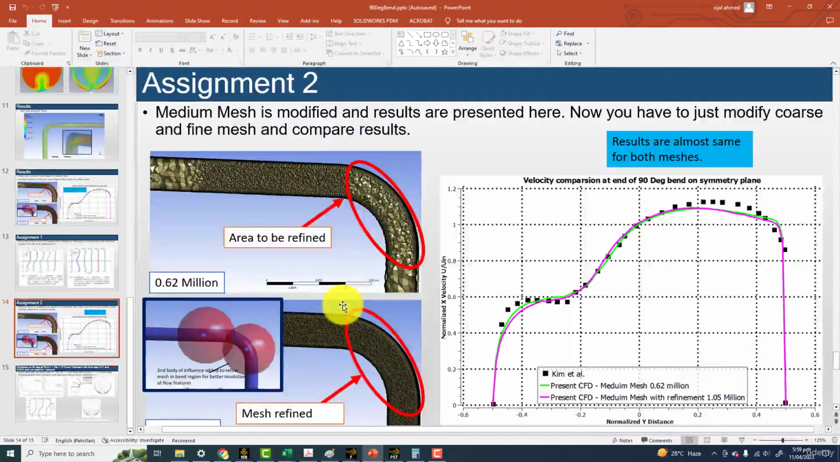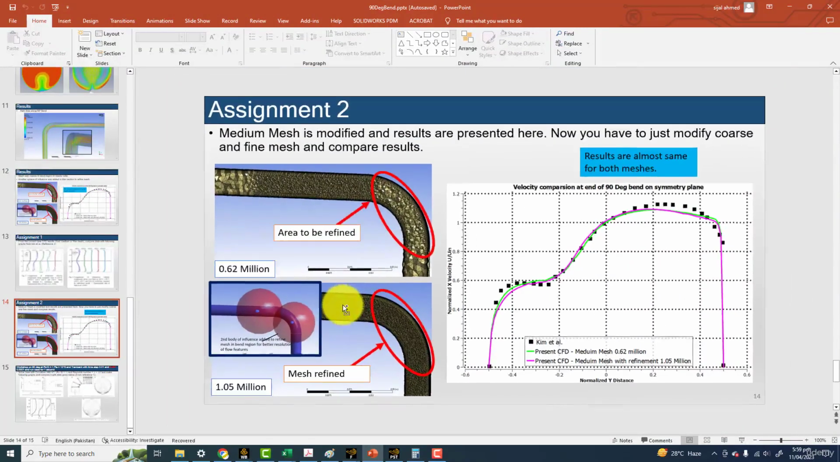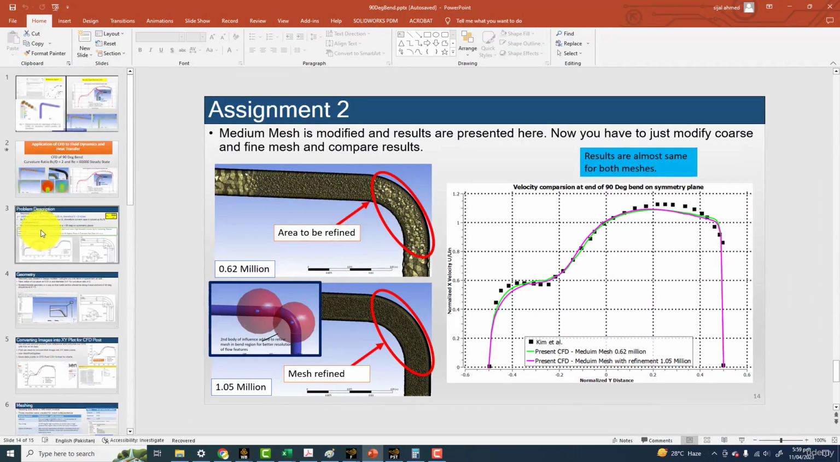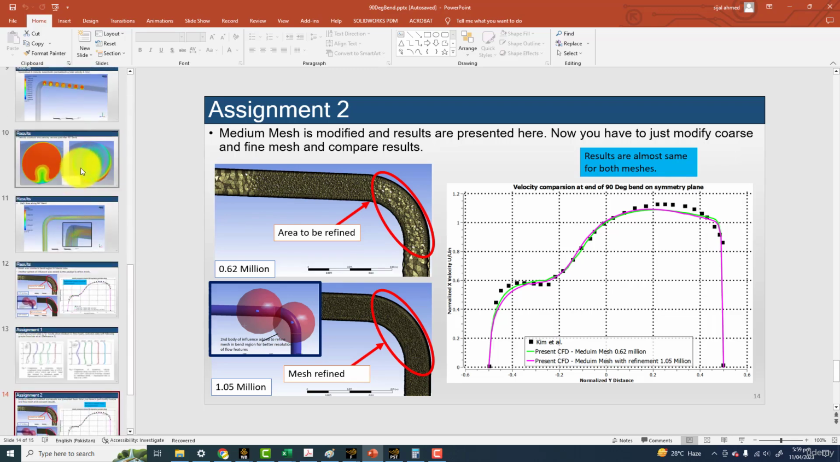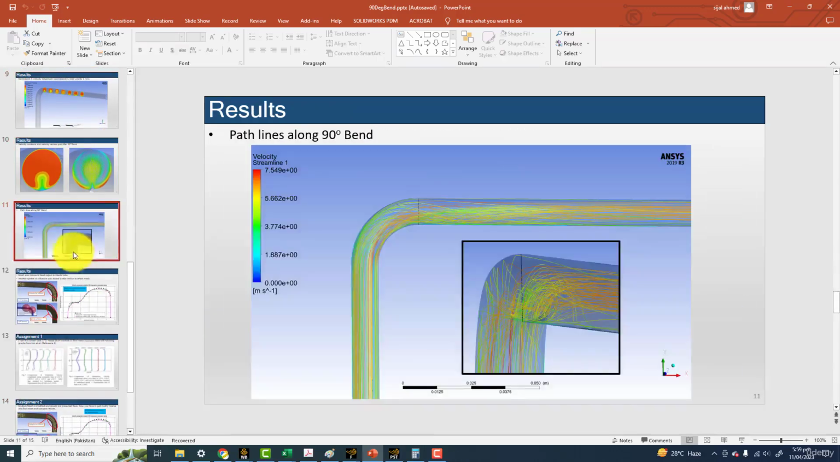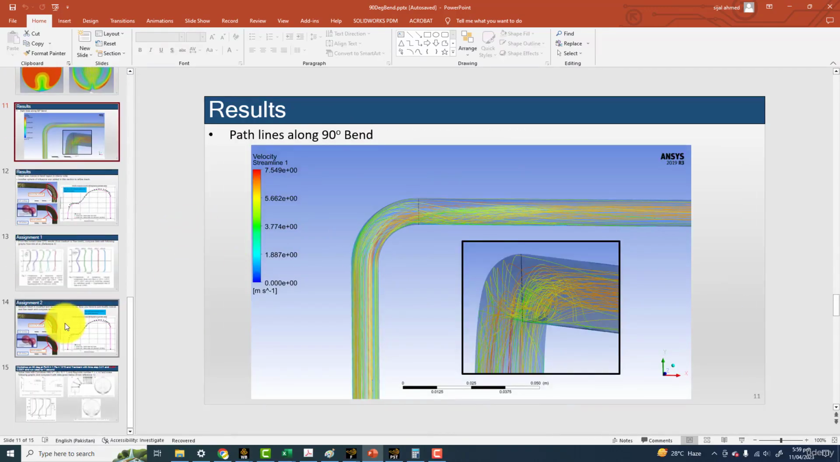But the important point is that you have learned how to get the data from the paper, and then how to translate that data into geometry, meshing, and the problem setup in Fluent, like boundary conditions, material properties, and then solve the case, and then compare data with the given data in the paper. So these things I will leave as the exercise. You can do it very easily.